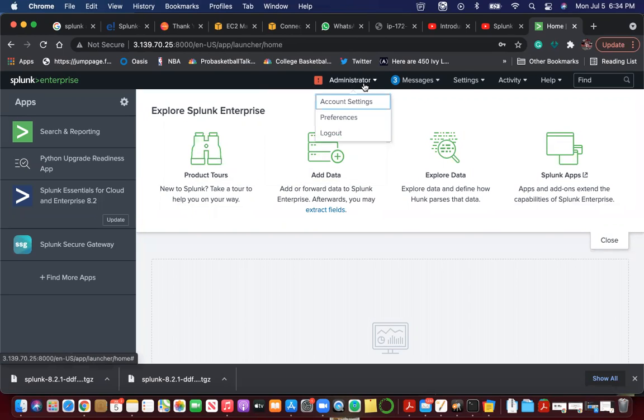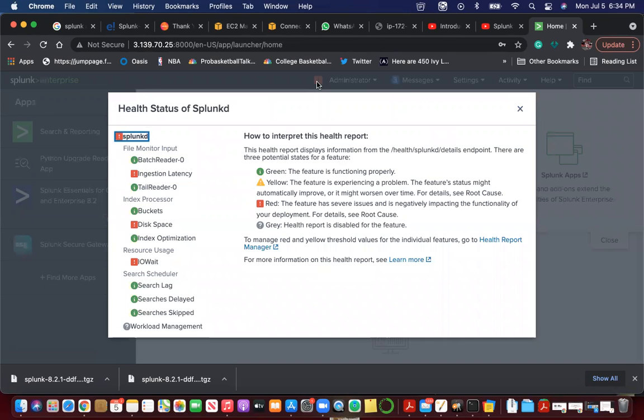Let me see. Okay, fine. Click on that red one. Let me see why this is the one you just opened. It says Splunkd. What is wrong? Yeah, I think it says administrator because he's the owner. Okay, let's fix this for you.